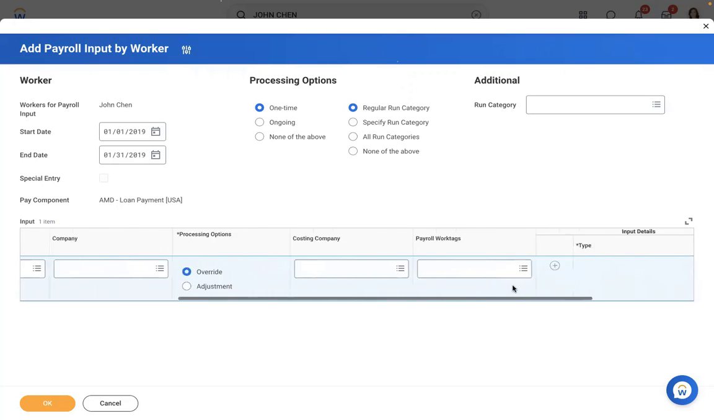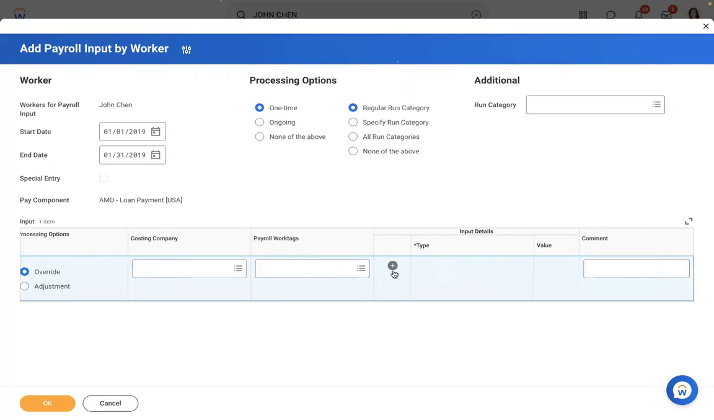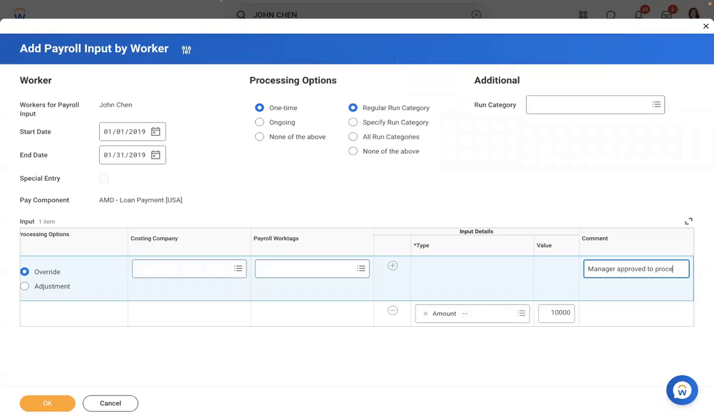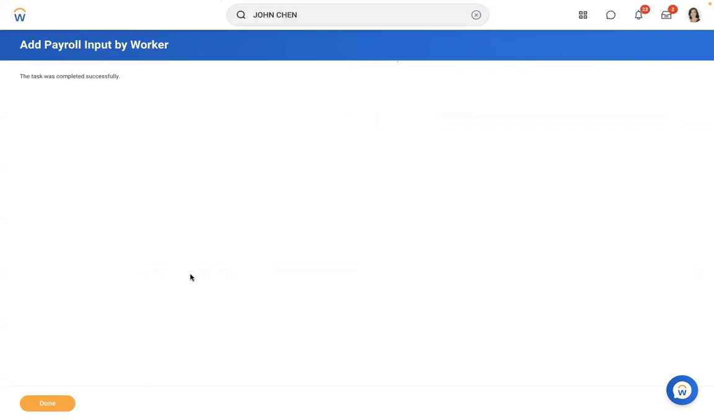Now here, hold this one, as I said, I'll explain again. Scroll down, scroll to the right side. Type amount, how much loan you want to give, 10,000. And you can give a comment: Manager approved, process US dollars as the loan amount. Okay. Select OK.